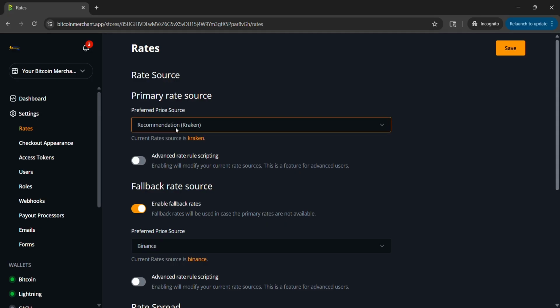So here we can see in the rate section for our primary or preferred price source is that the recommendation is Kraken. This is the best one currently if you're tracking multiple currencies or largely for any currency in general. Down below here, we have our advanced rate rule scripting tool. This is for customizing how these sources are referenced within your store, but requires some specialized skills to build these. They're not necessary for general application, so this can be safely ignored. They do appear on your primary rate source and on your fallback rate source.